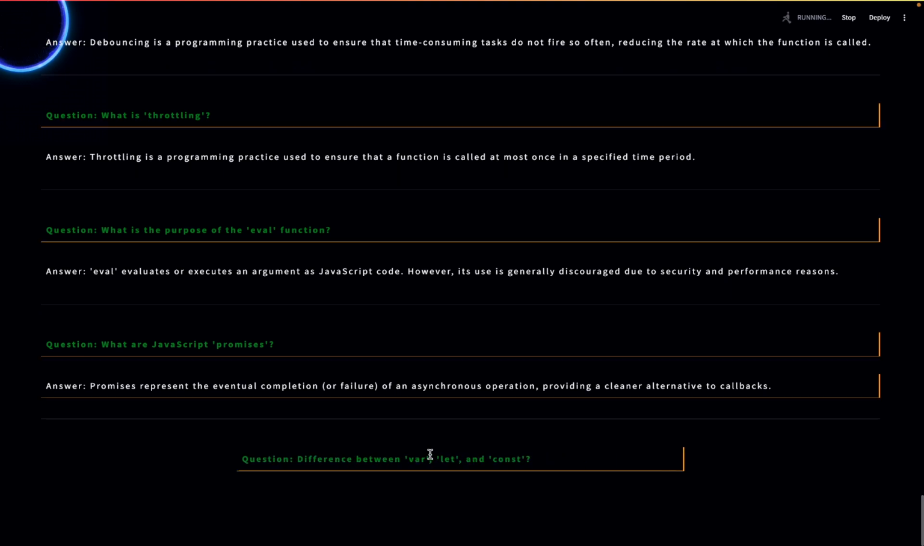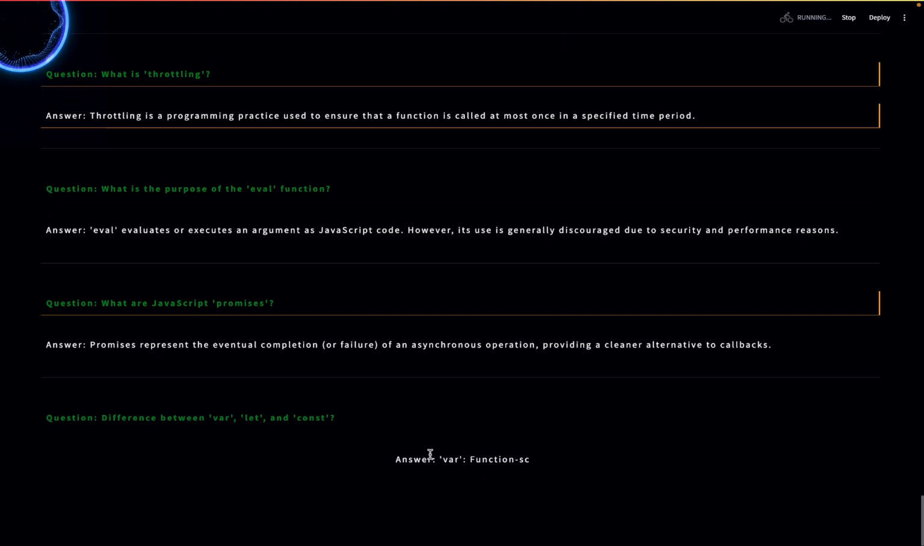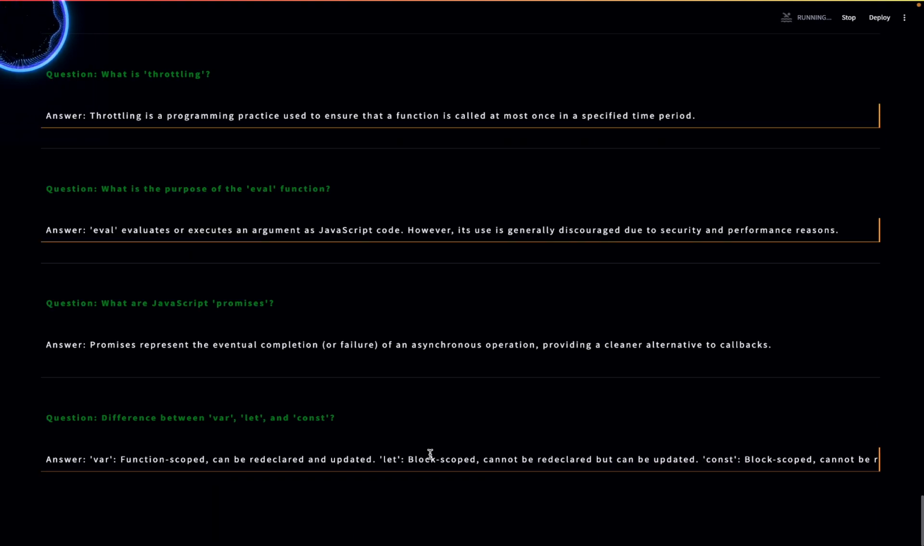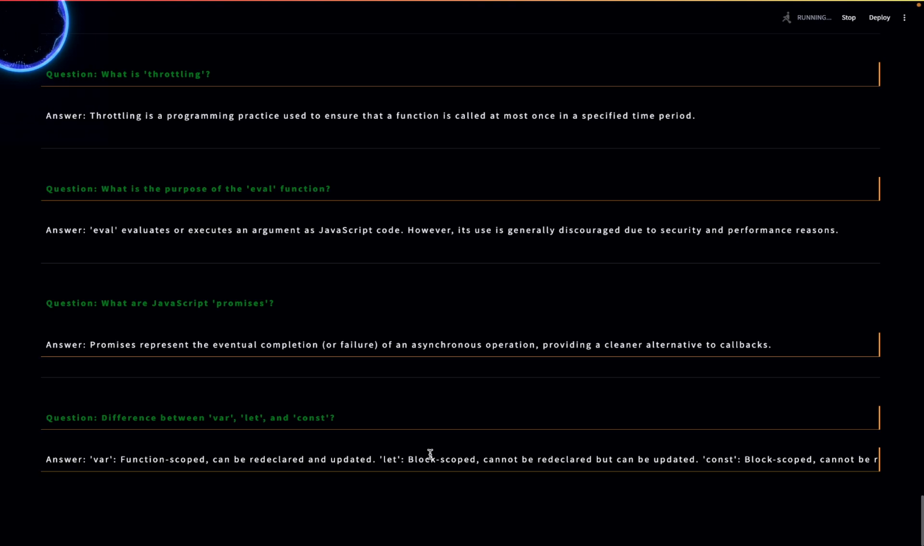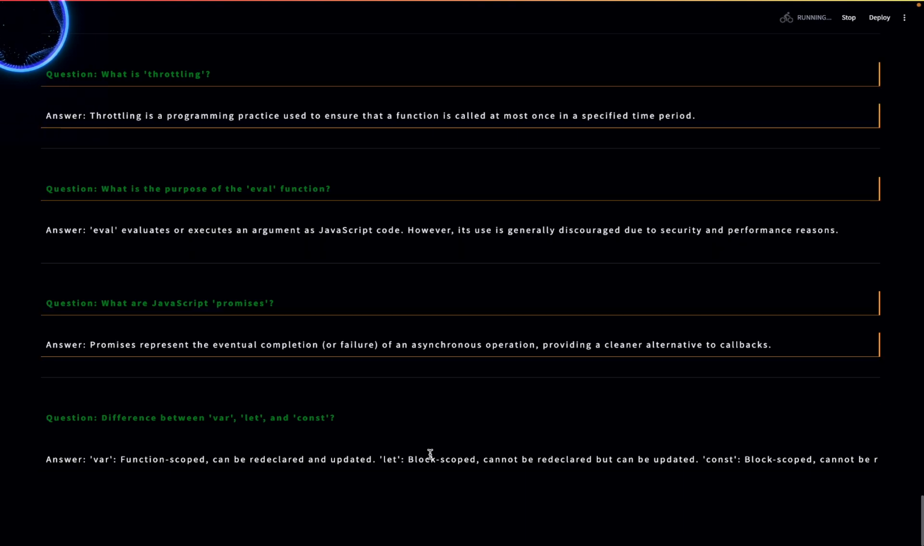Difference between var, let, and const. Var: function scoped, can be redeclared and updated. Let: block scoped, cannot be redeclared but can be updated. Const: block scoped, cannot be redeclared or updated.